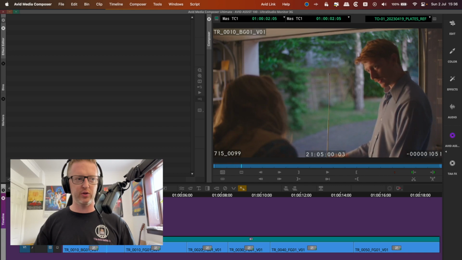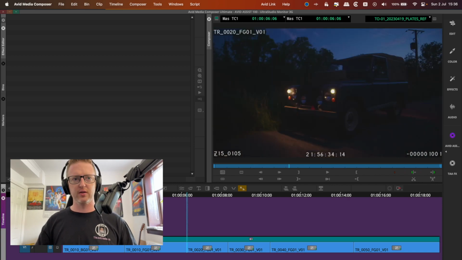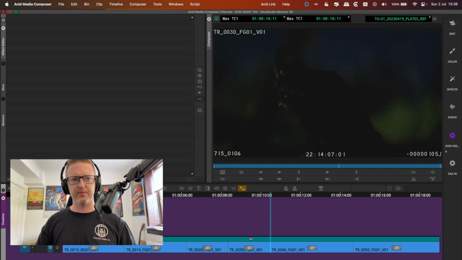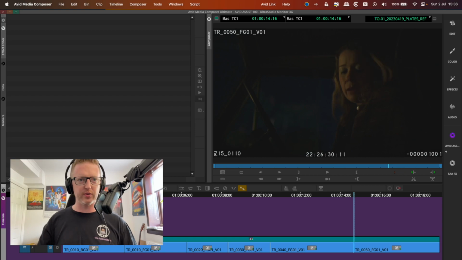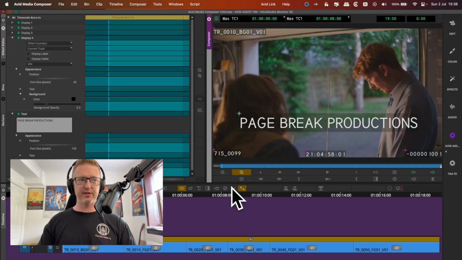We'll see here as we jump to the next shot, it resets to 1001 again. So if I jump to the first frame of every shot here, 1001, 1001 every time. Accurate frame counter. And of course you could use the text field to create a watermark as well if you like.